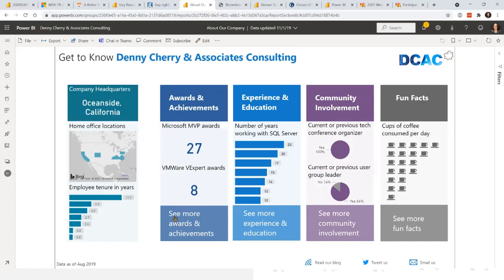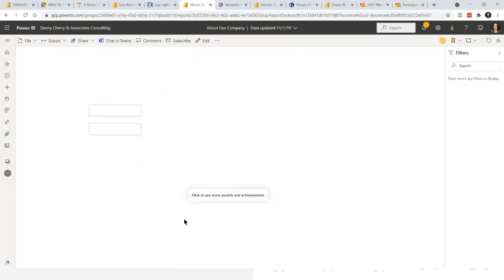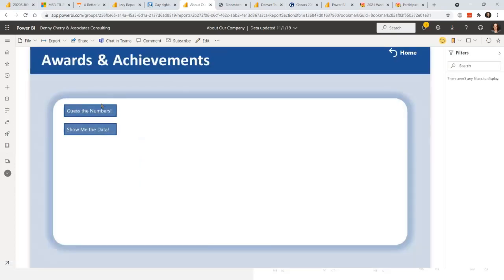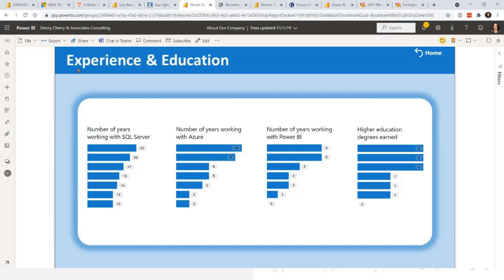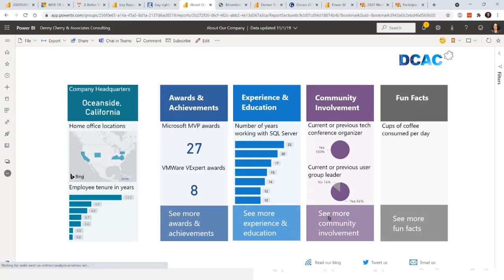So when I click on the bottom there, and actually I'm going to go back because that's not an ideal one. Here we go. It takes me to a page with more information about experience in education. So you can see how long people were working with SQL Server and Azure and Power BI, and how many of us have a higher education degree. So like I'm one of the two. I have an MBA as well as my undergrad. And then I can click and go back.